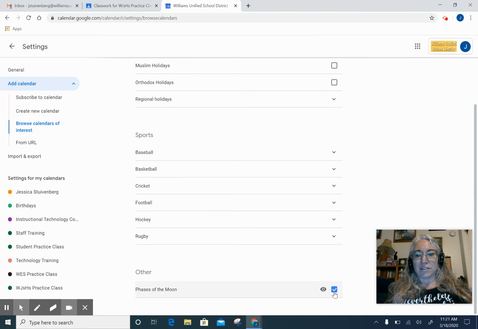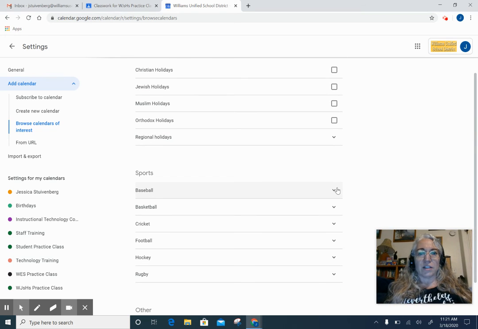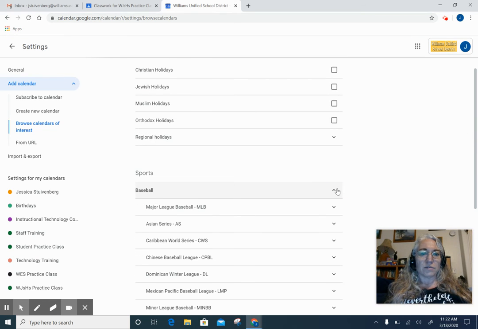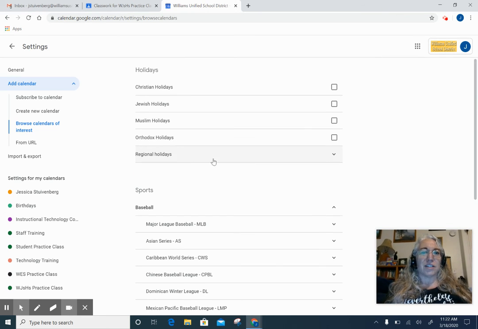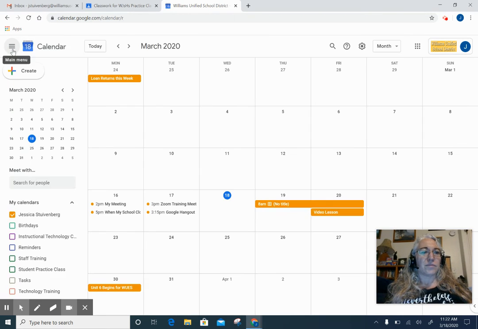So you can see that this is checkmarked right here for the phases of the moon. I actually have this over here as one of my calendars where it will show that as well. If you wanted a certain sport team or something, you could show that as well in your calendar. You could show certain holidays if you wanted that to show as well.